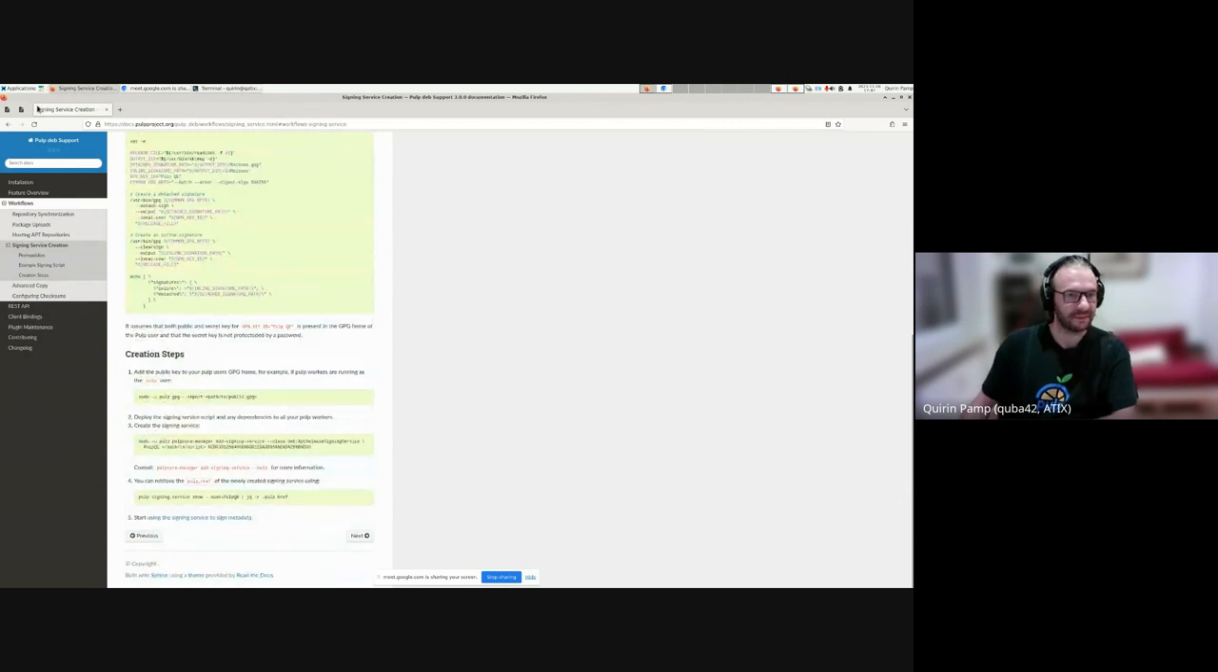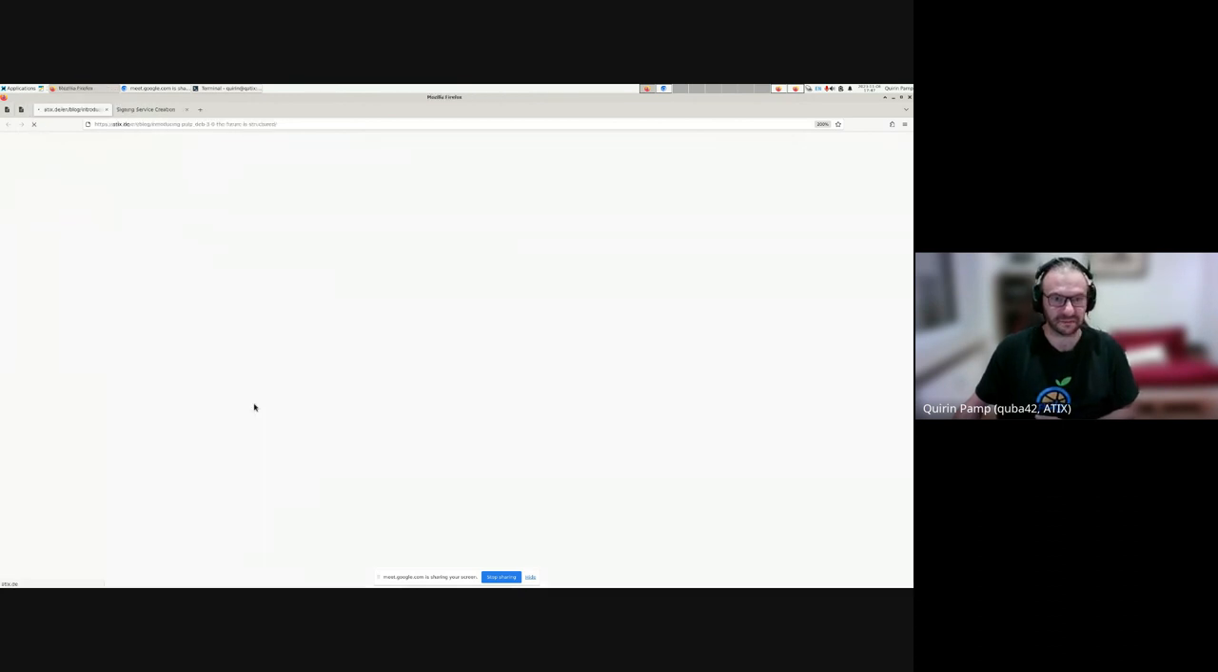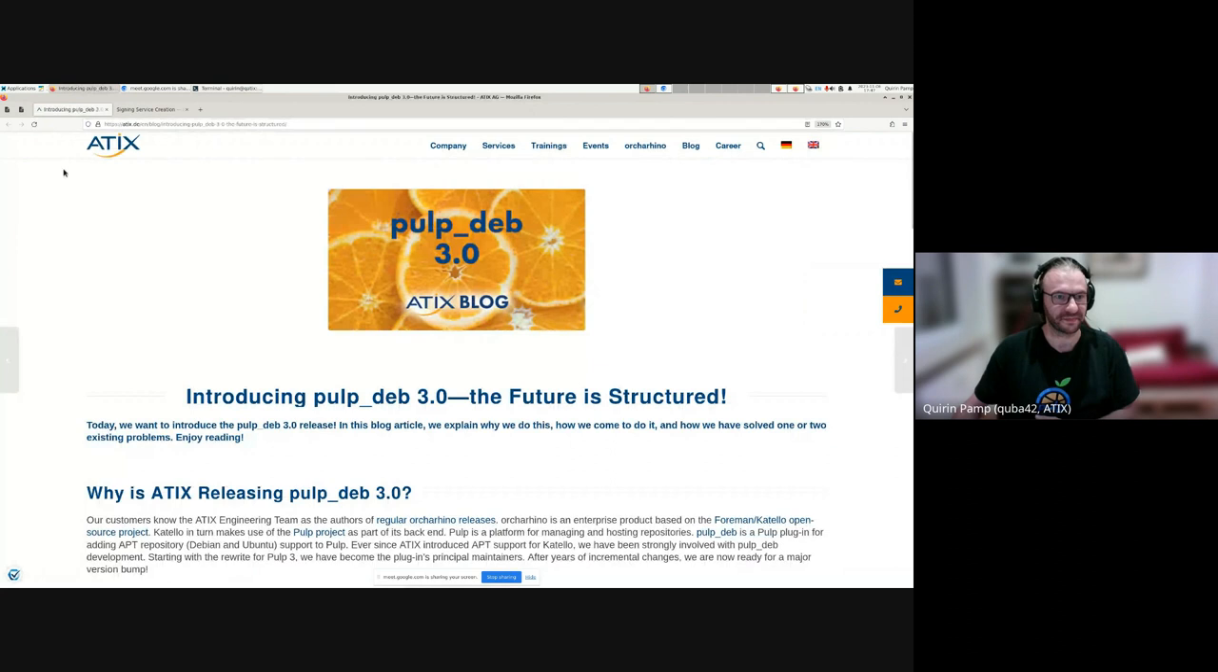And yeah, that is pretty much what I wanted to say about the Pulp Deb 3.0 release. Specifically, the documentation, I think, is a much better entry point for new users. But maybe now there's also some new content for veteran users, like best practices, that might be worth rereading the documentation. And if you want more detail, like I said, feel free to read the blog post. That's it, unless there are questions.